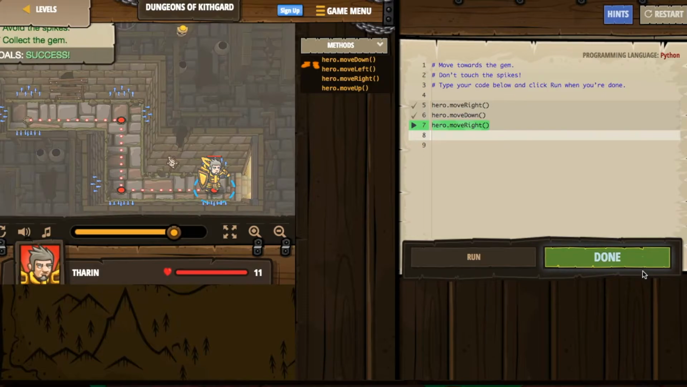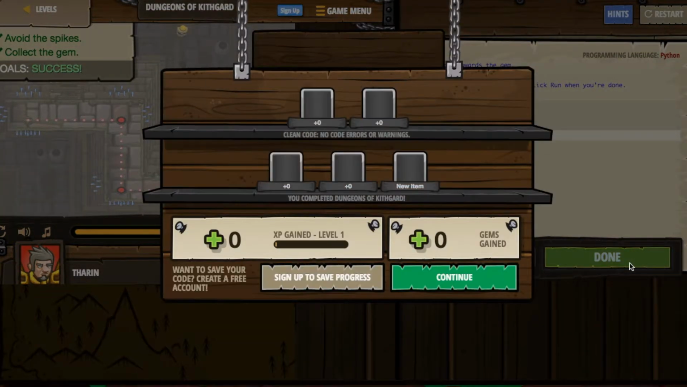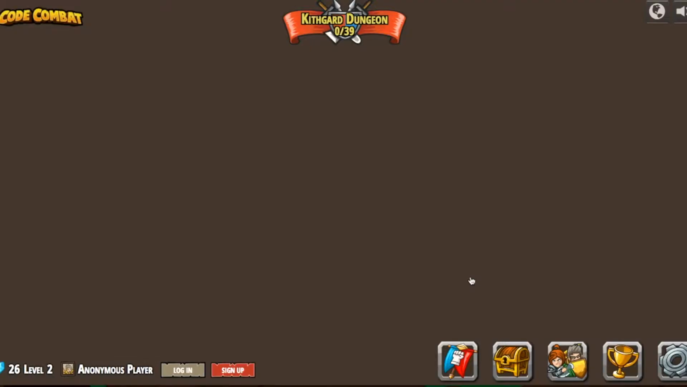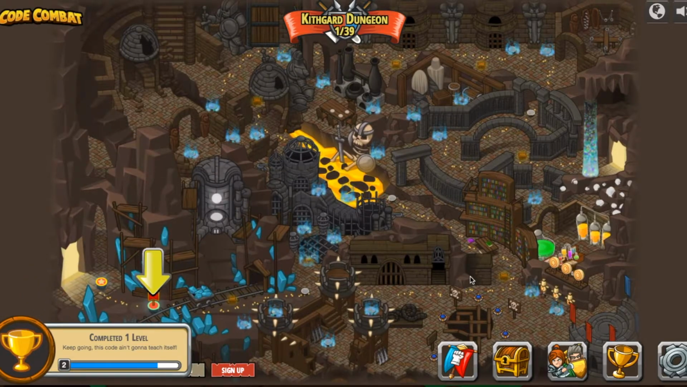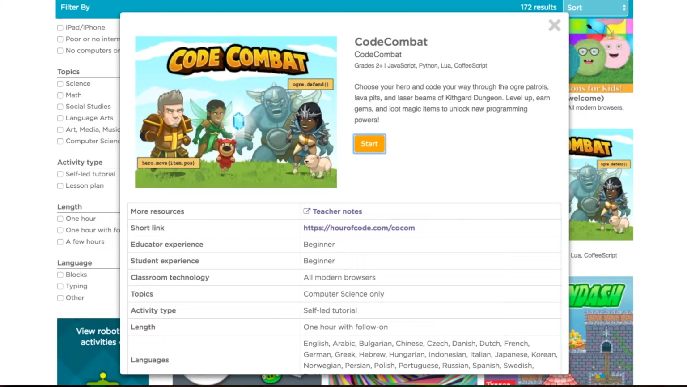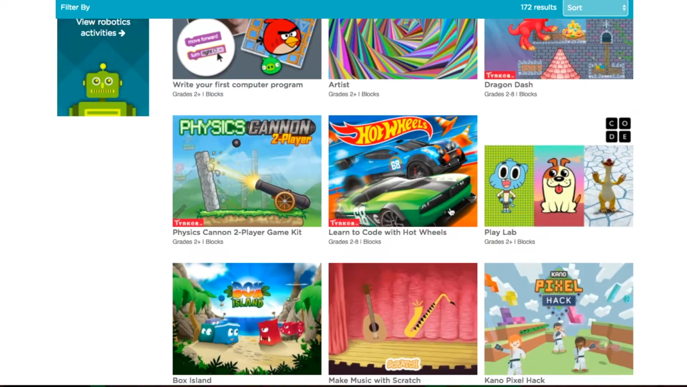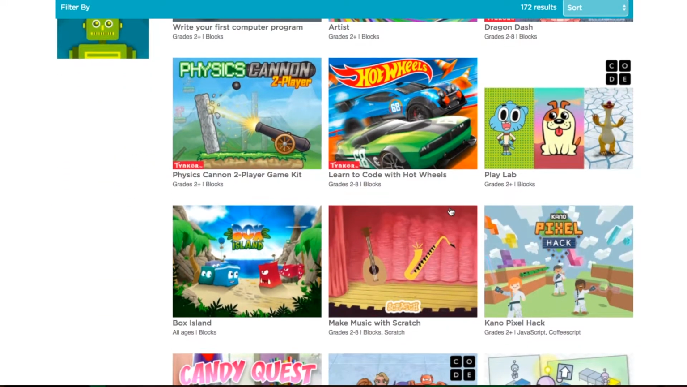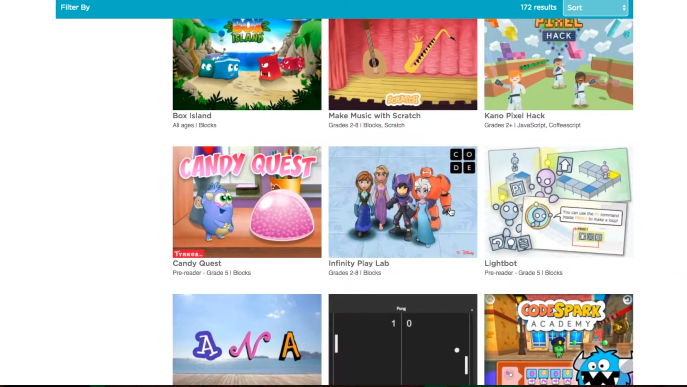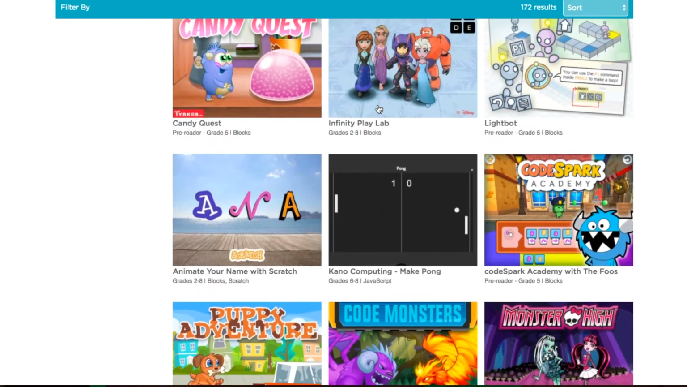And that's the end of the first level. And of course, like many games, it gets progressively harder. So this is a little bit more advanced coding. Go ahead and click off of that window. And there's just tons and tons of different apps that students can use.